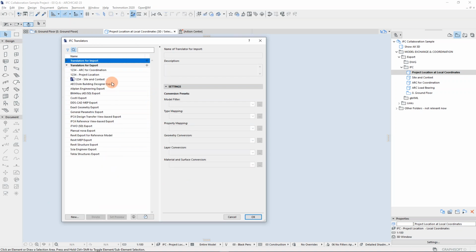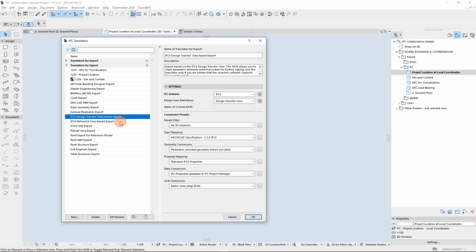Archicad out of the box comes with a series of translators that have been preset to get you started, so you don't have to build everything on your own, knowing that certain tools and settings will be predefined. For instance, IFC4 for both MVDs, the design transfer view and the reference view, have very typical setups, so you can use some of that as your starting point. But these are not really mandatory, nor are they a good fit for absolutely every single case.